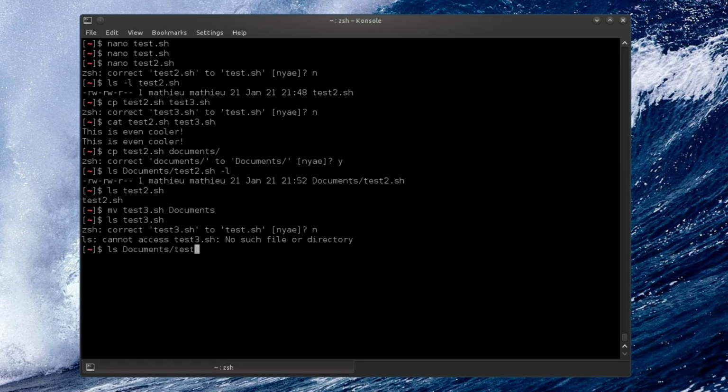Again, regarding auto-completion, if I now write test and press the tab key, you can see that I have my two files here and another one that I had before, an image of some sort.